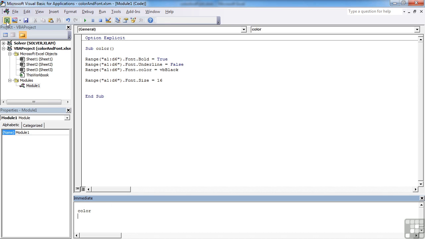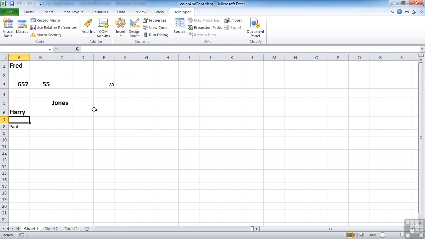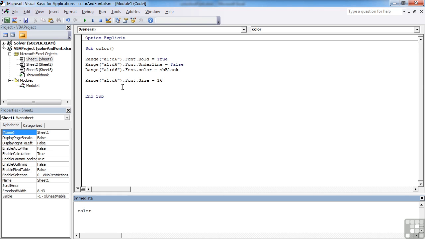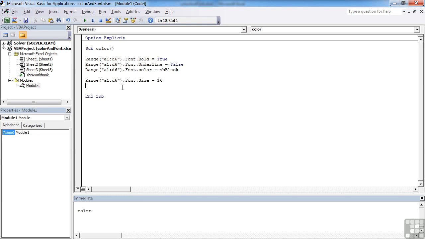Rerun our sub procedure, and you'll see that every cell in the range is now up to 16 points. We can change the typeface. Changing the typeface is simply .font dot, and then in our list it's name. Now the name property is a string, so we need to make sure we assign a string value, i.e. it must be in speech marks, and you must supply an existent typeface. So I'm going easy and go for Arial.